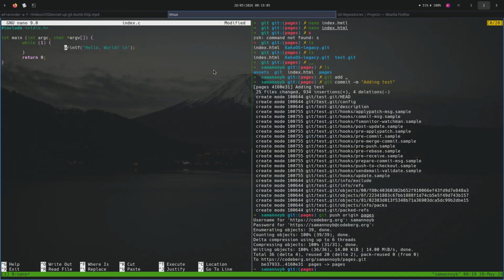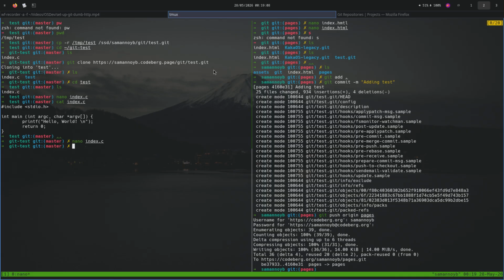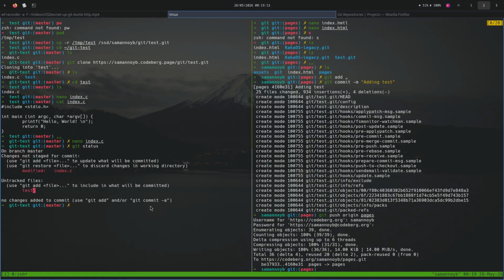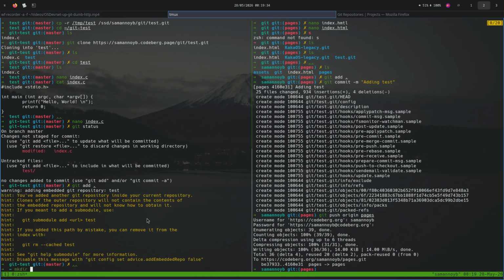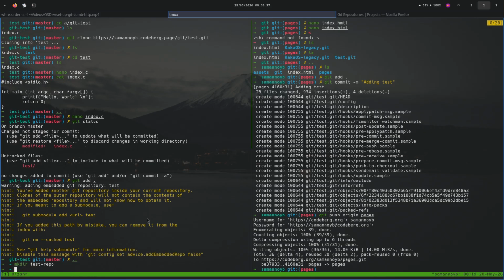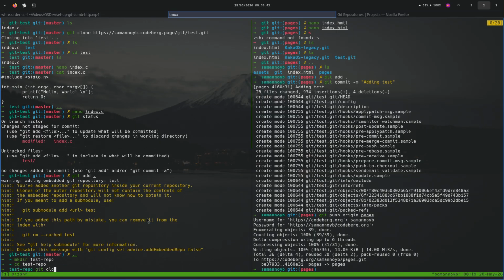Now you can see if I run git status, I modified this thing and, oh, this was already a repository. Okay, then let me create another test repo sort of thing. Let me go there and again clone this one.